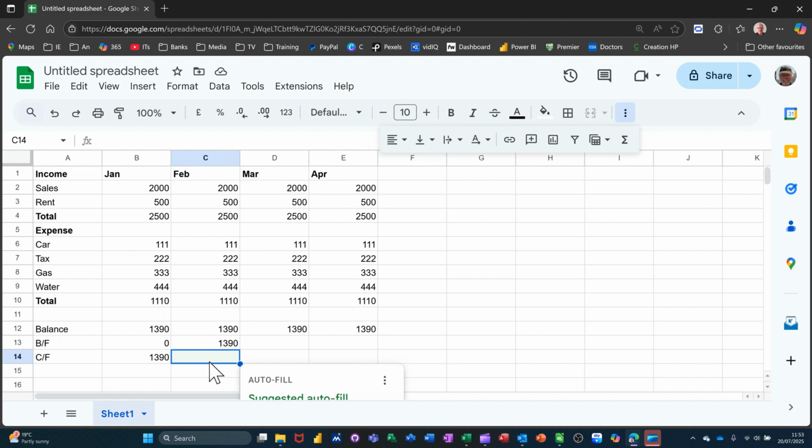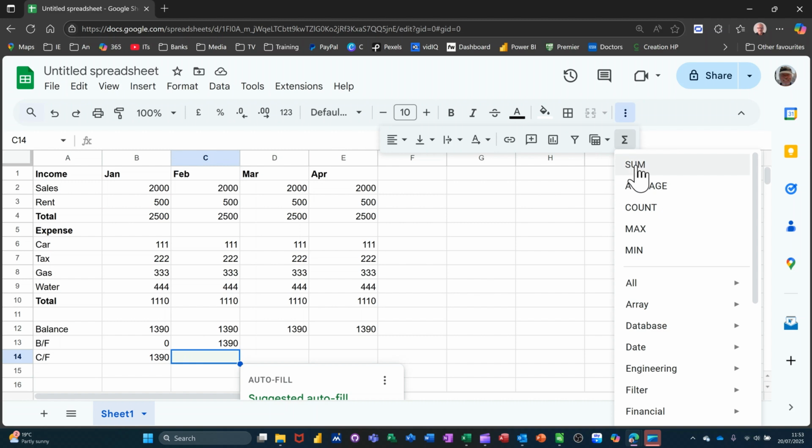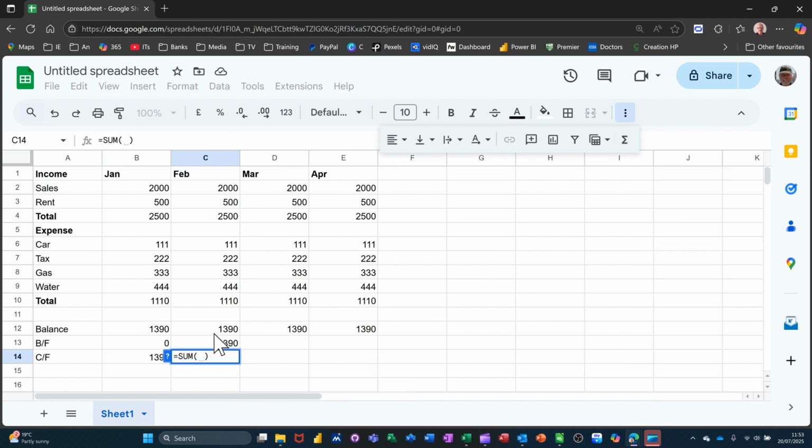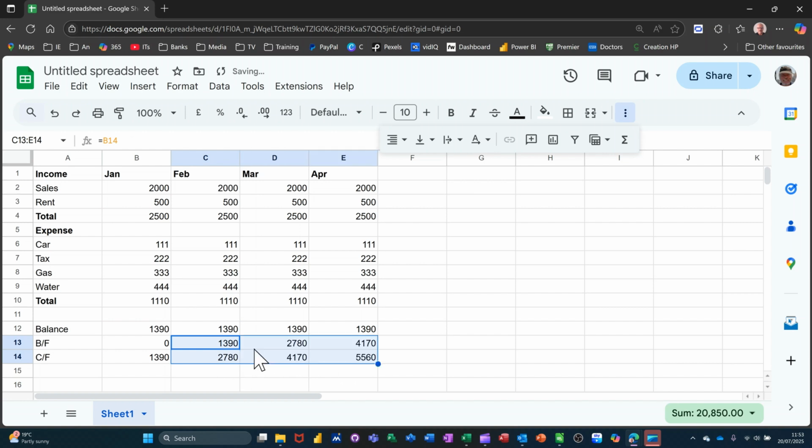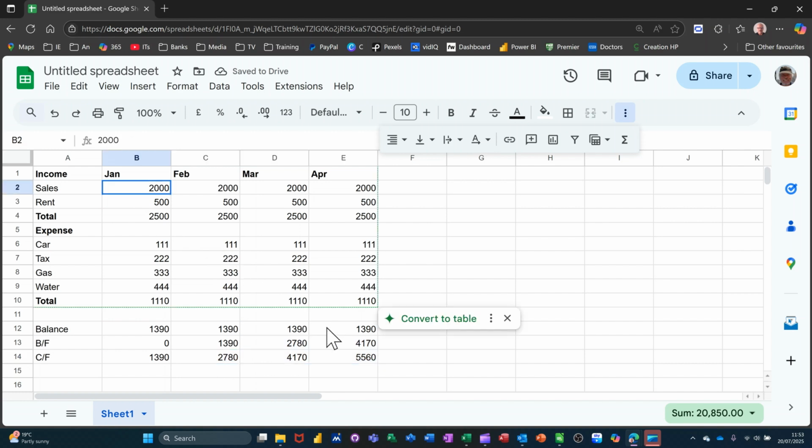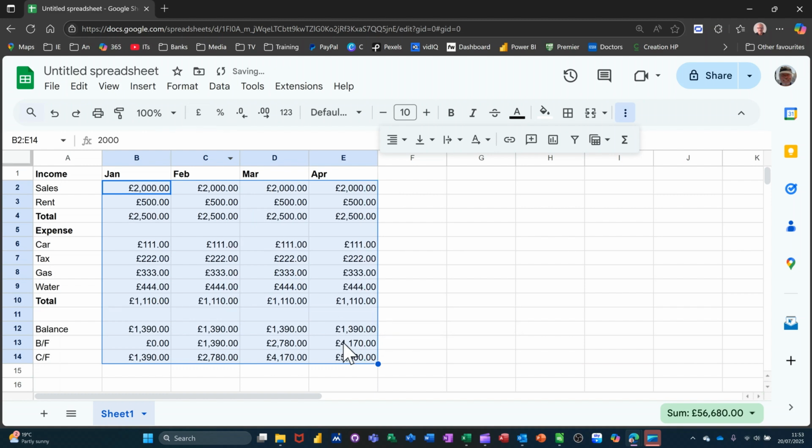So again, I can do sum on that. Sum, just those two. Press enter. And then from now on, I can just pull this across for each month, like so. Now, if I make all of this into money, click on the pound sign, so it's all in pounds.